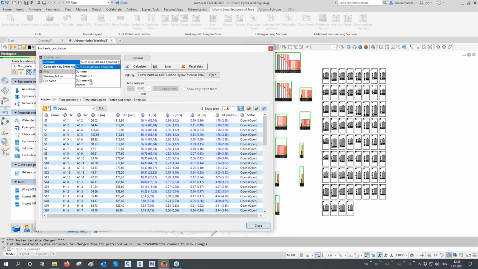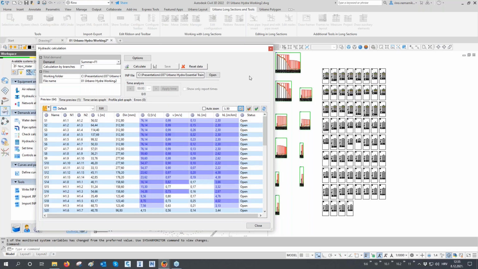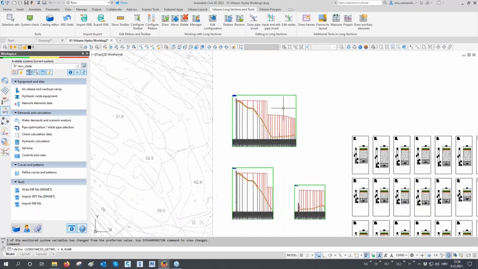So for example, let's save the scenario with 1 firefighting demand. Let's calculate. Now you see it's 76.14. Let's save it. And now this one is saved in the model. So that's how you can switch between the scenarios.